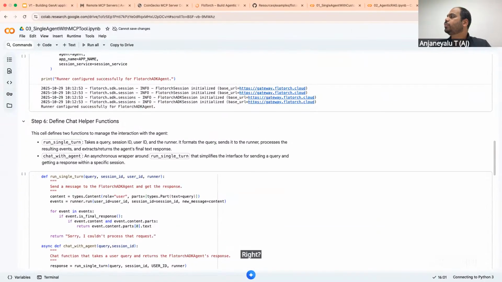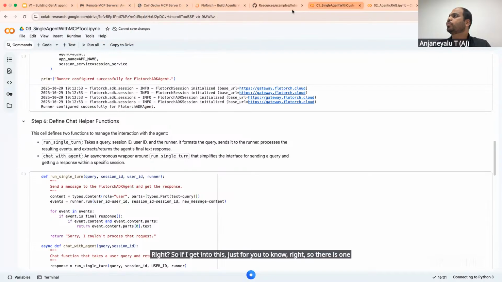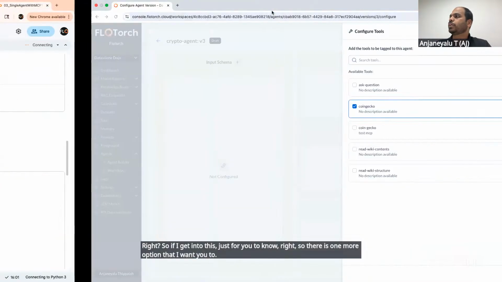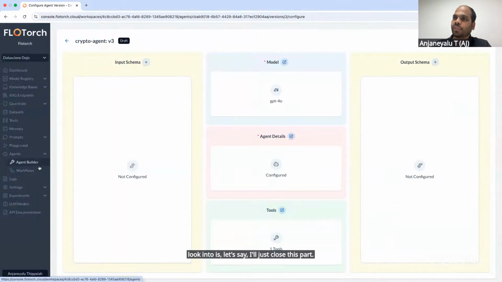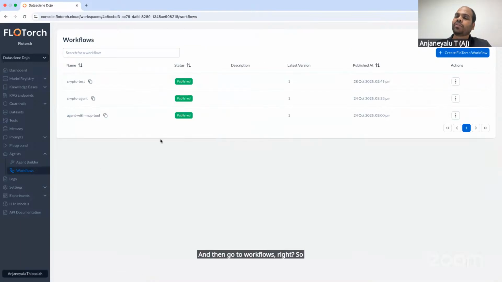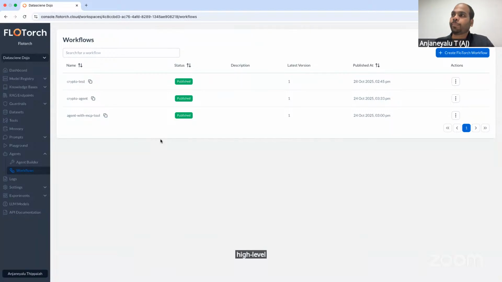So if I get into this, just for you to know, right? So there is one more option that I want you to look into is, let's say I'll just close this part and then go to workflows, right? So this workflow part will be covered by my colleague Brijesh in much more detail. I'm just giving you a high level, let's say, peek into this, but Brijesh will cover this in the next session in much more depth, right?